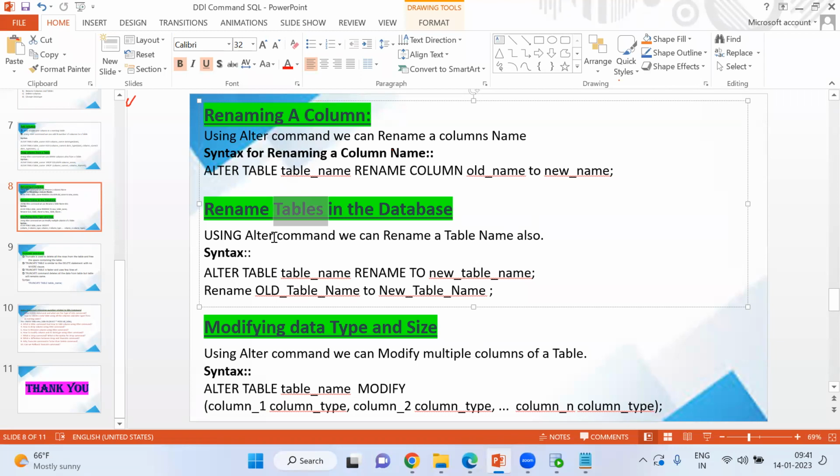We have the syntax. Using the alter command, we can rename a table name also. Alter table, old table name, rename to new table name. So this is the old table name, for example the employees table. Then rename to new table name. What name do you want to keep? You can keep it here.